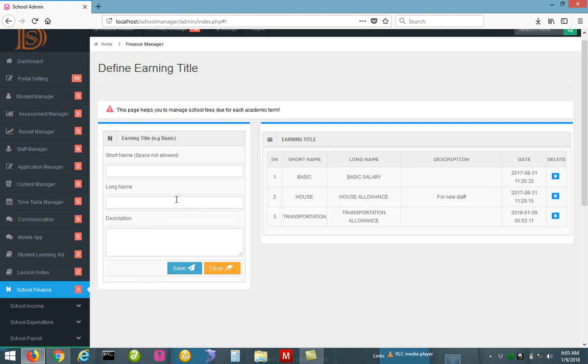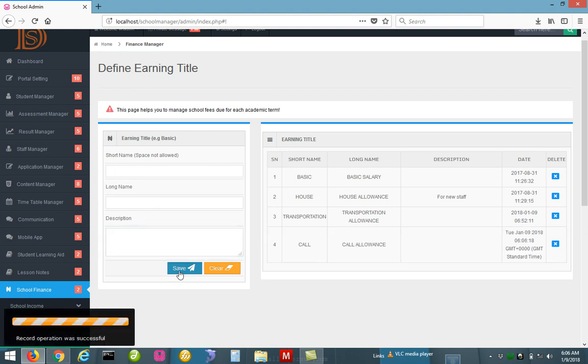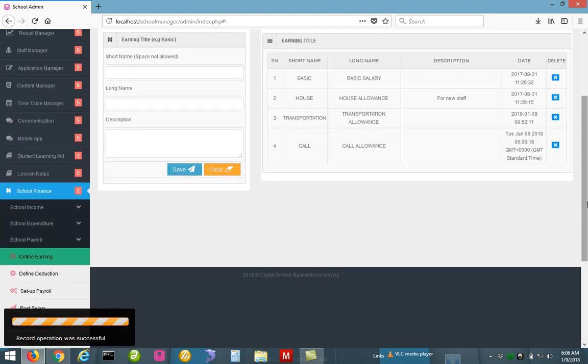Now let me define another thing. Let's say some people earn call allowance, maybe they make a lot of calls for the school, so I'll define call, that is the short name, then the long name, or call it call allowance, and that's just it. And if there's any description, I'll enter it here, then I'll click on save. As simple as that. I've defined an allowance called call allowance. Then after defining all my allowances, if there are other things I want to define, I'll keep on typing and saving, and it keeps on entering the system.